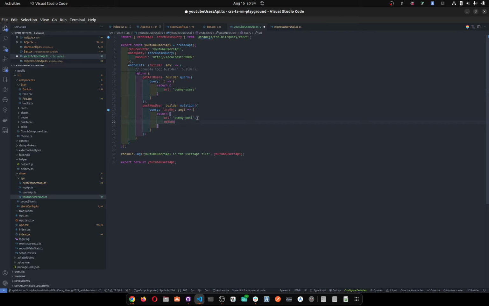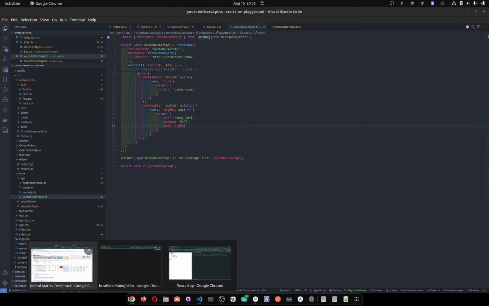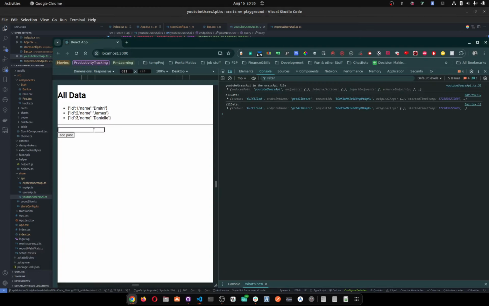So then we need method, I think. And then probably body. Yeah, method post, body. Body is going to be the argument object. Now, you can also add headers, but in this case we don't need them. Okay, so now we're going to run into a bit of a problem, because we're going to be adding.